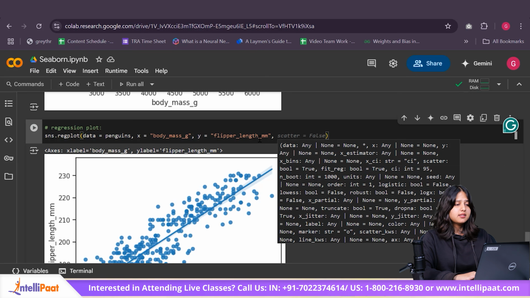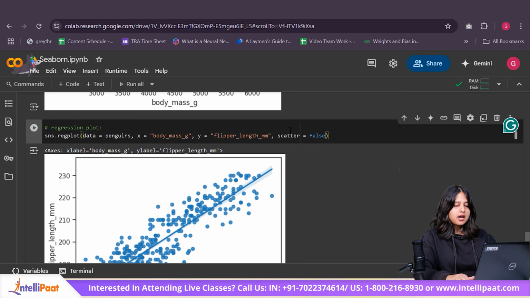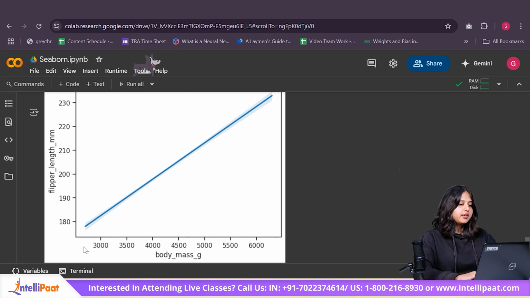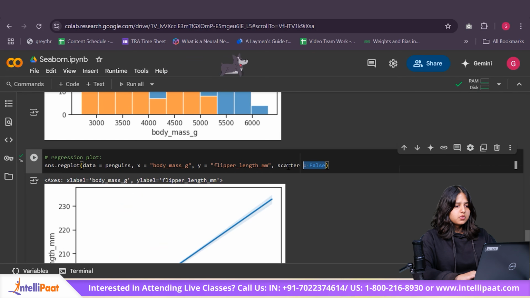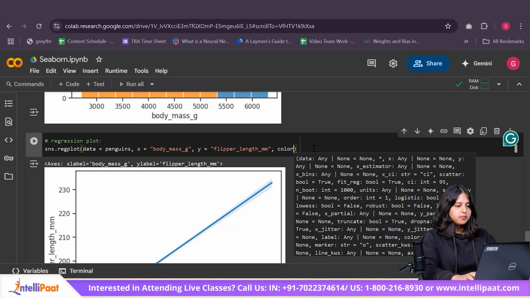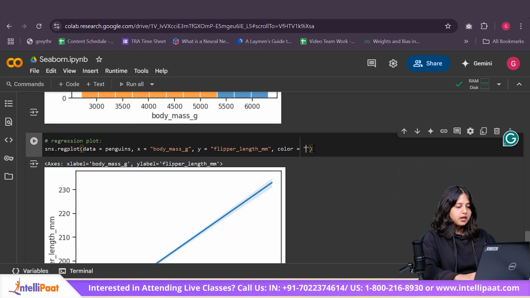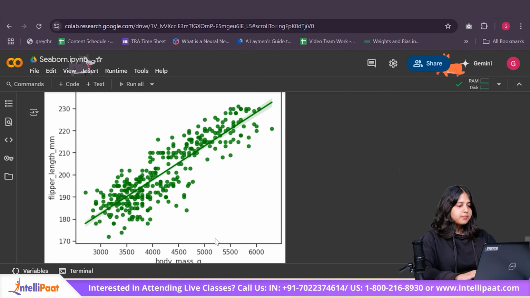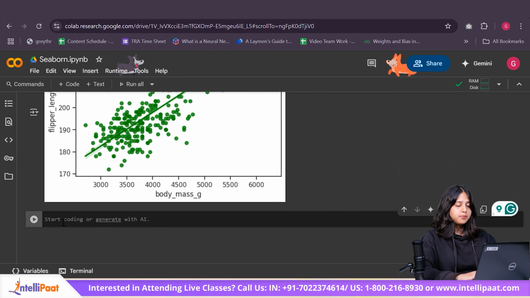I'm not going to style each and every plot because that would take a lot of time. If you don't want your data points to be visible, you can simply pass scatter equal to False, and now you would be left with only your regression line. I want my data points to be visible, and I can simply pass my color and say I want it to be green. You can go ahead and play around with your plots using these parameters.